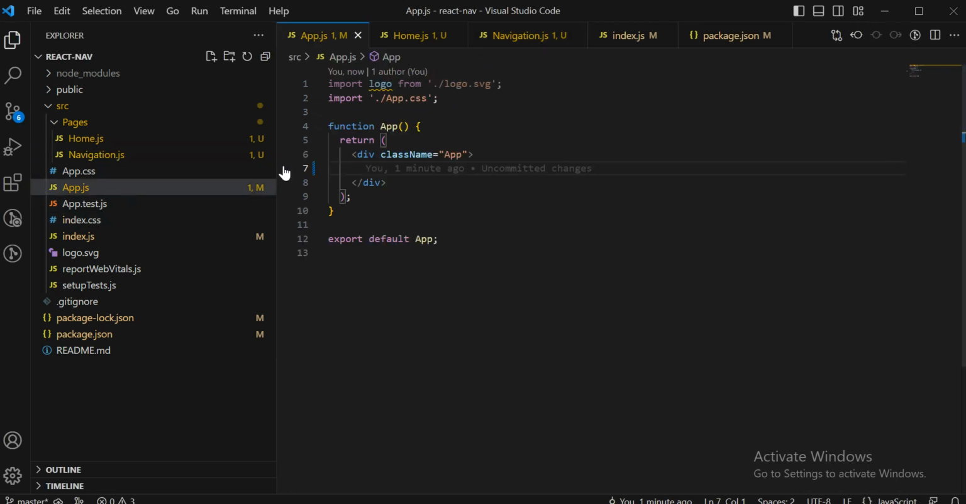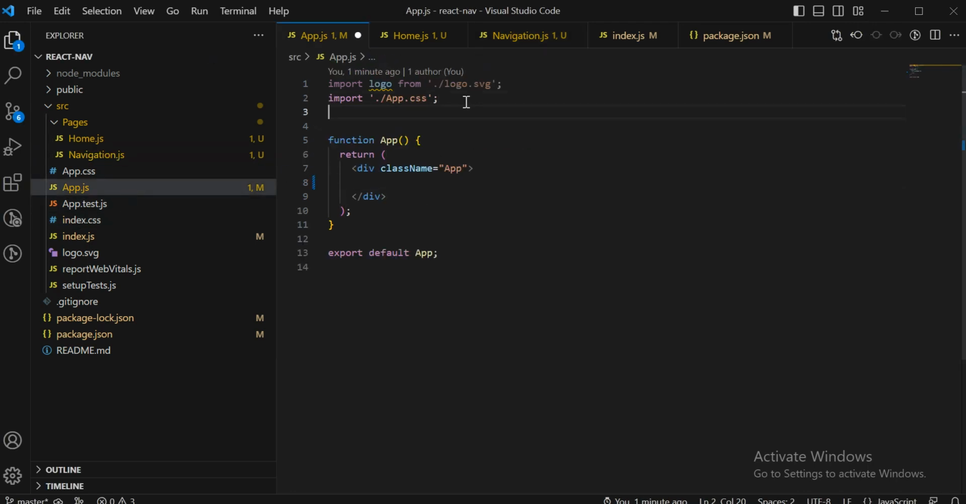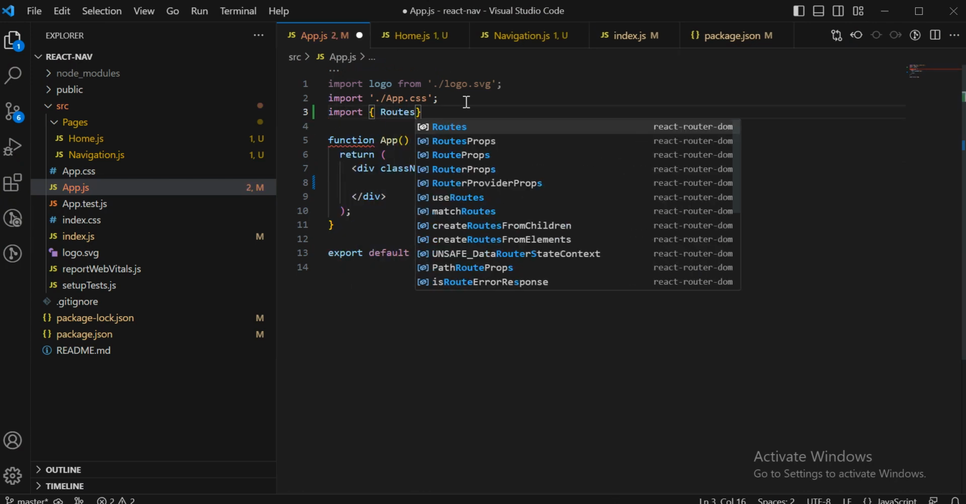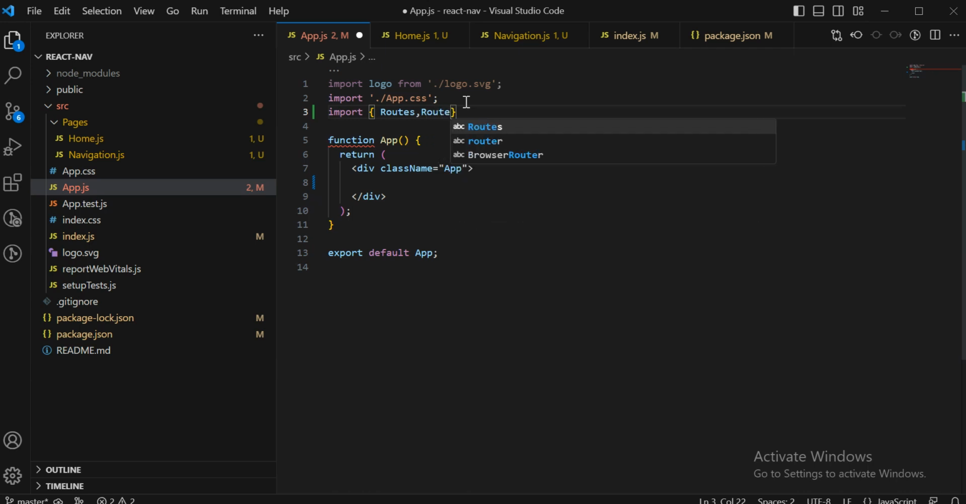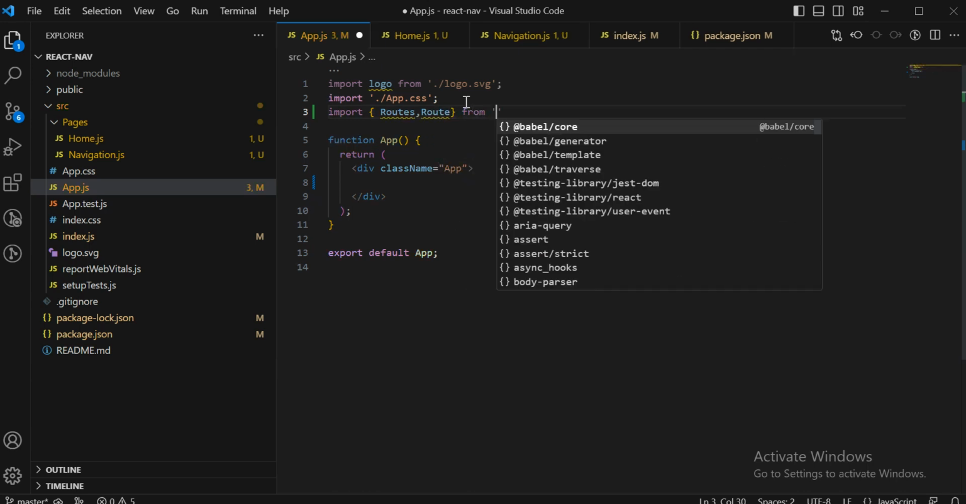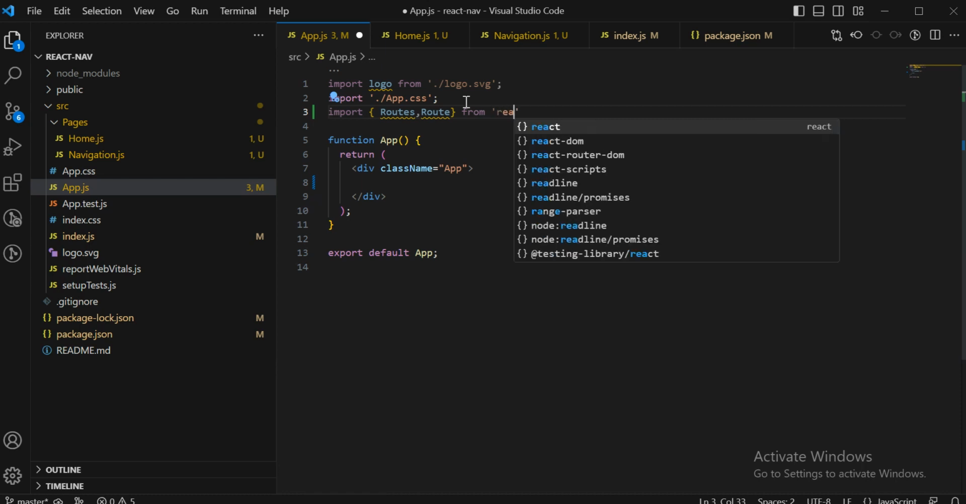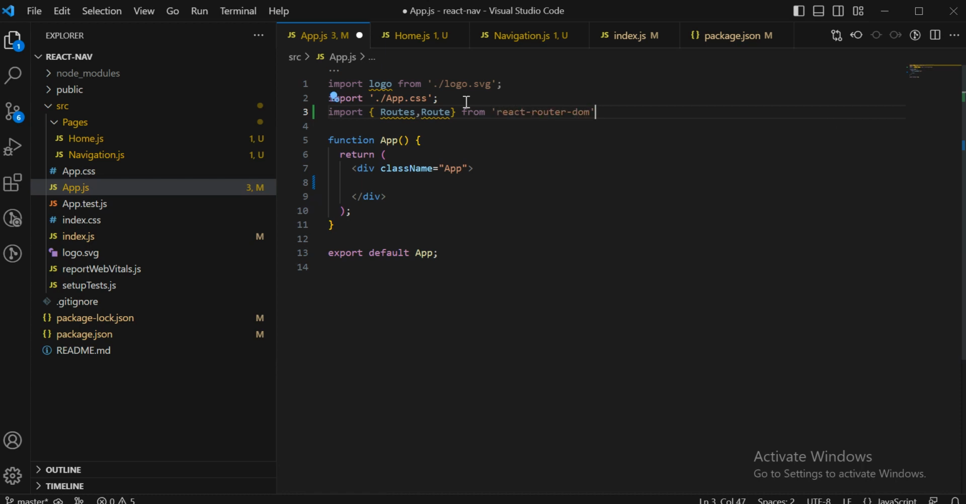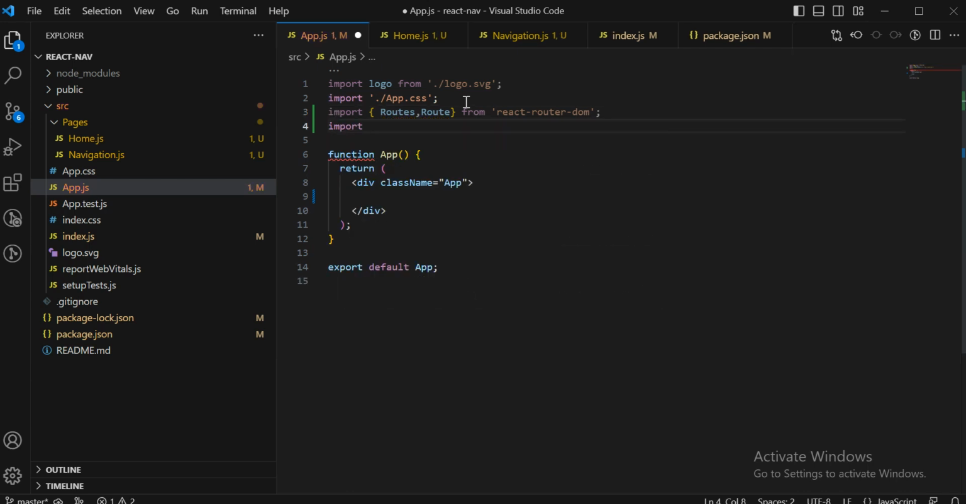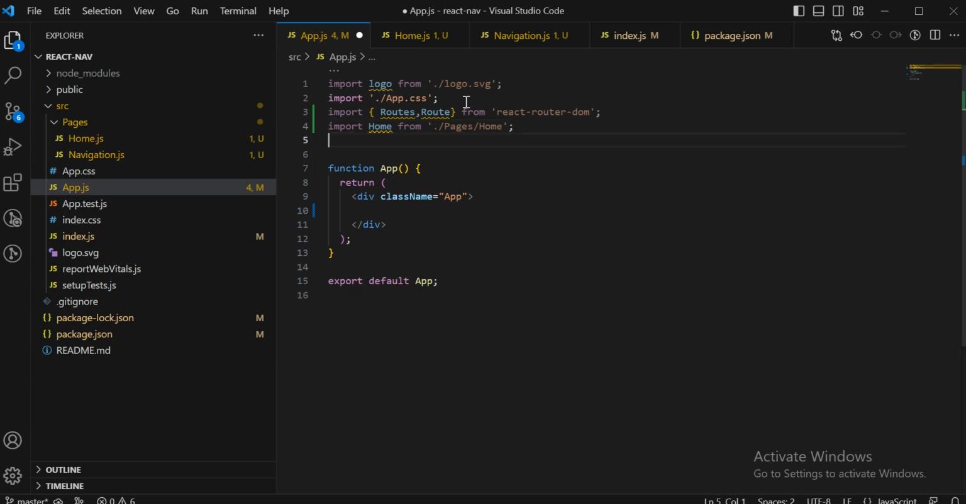So in my app.js, I'm going to import Routes as well as Route from react-router. Then I'm going to import Home from pages, and import Navigation from pages too.